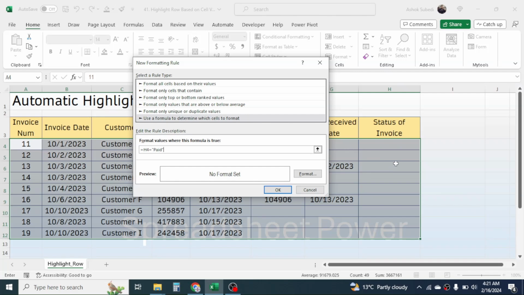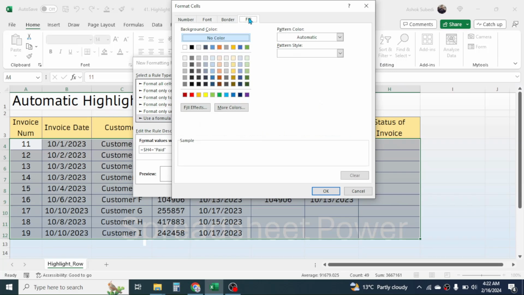In case your value is a numeric value, you don't have to give the double quotation here. If it is a text value, then provide the double quotations before and after. Then before the column H, write the dollar symbol this way. Now after you write this, click on the format button, then click on fill tab, then choose a color that you want for highlighting. Here I will select this yellow color.